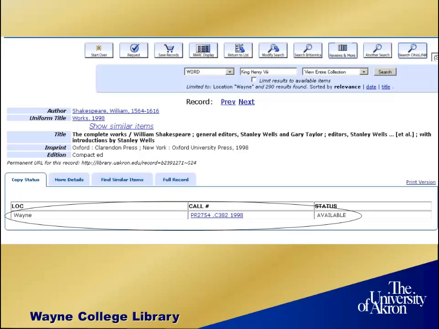Here you can see the record of a book in the University of Akron catalog. The circle highlights the item's availability. The first box shows who owns the item. In this case, the book is owned by Wayne. The second box shows the item's call number, which will tell you where on the shelf the item is located. The last box tells you if the book is available or not. In the case of this book, the book is listed as available.